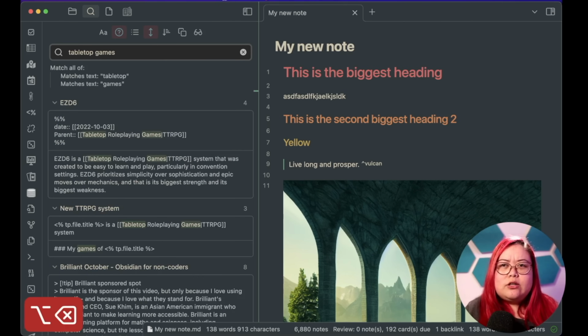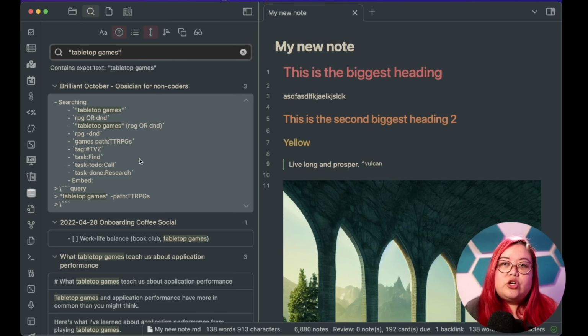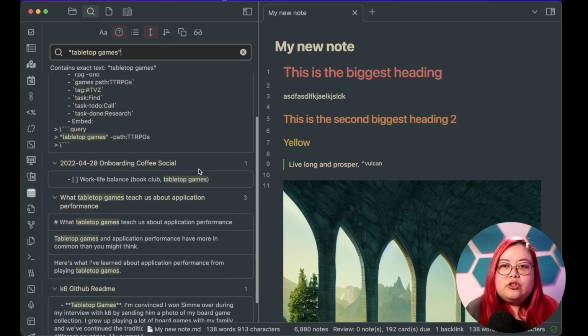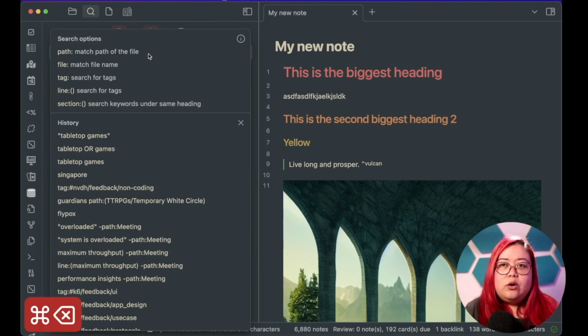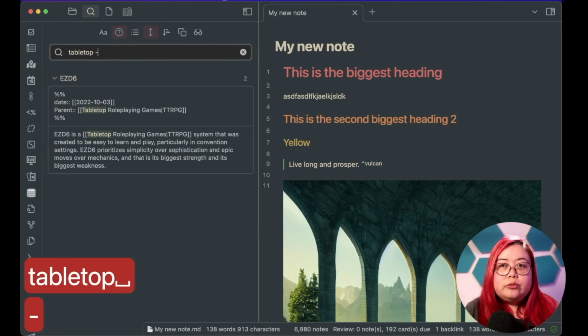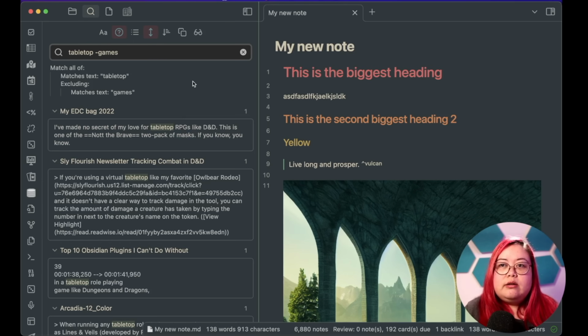Now, if I did "or" here, that'll show me all of the nodes that have one or the other. Or if I want this whole phrase, like tabletop games, as a keyword, then I can enclose it in double quotes. And now instead of just returning things that have tabletop and things that have games, it'll just return nodes that have the phrase tabletop games. And what if I only want tabletop, but I don't want the ones that have games in it? Well, I can add this minus sign in front of games, and that'll show me notes where I only said tabletop. So this one doesn't have the word games. So everything here won't have the word games in it.